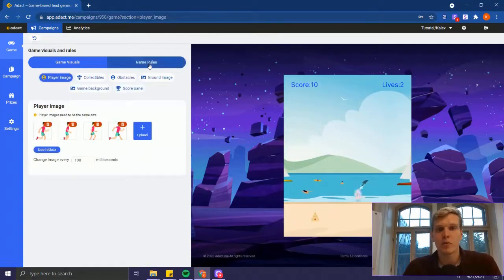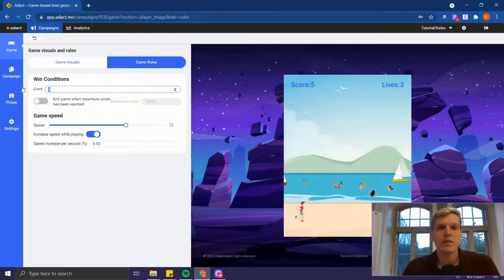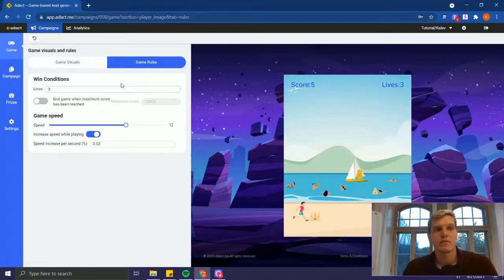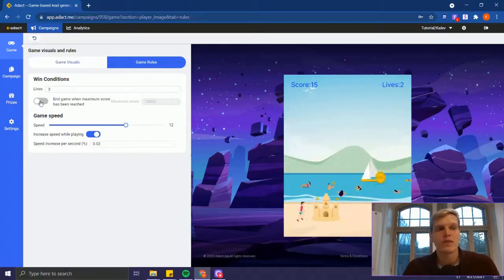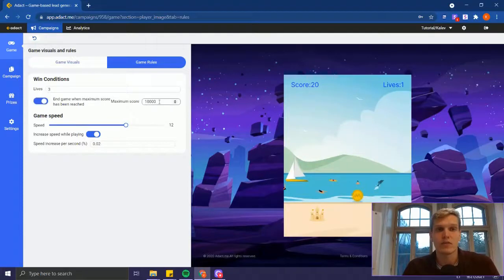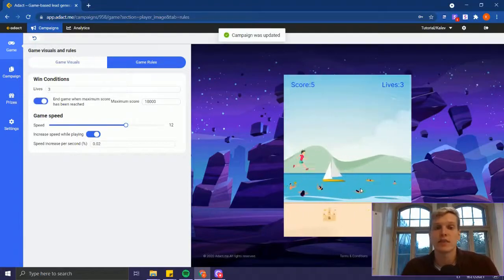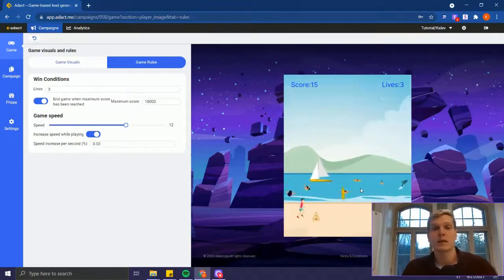What about the game rules? On the game rules, this game allows you to set the number of lives the character has. I would suggest around 3 to 5. You can also set whether the game will end when a specific amount of points has been reached. That means that you can challenge your players to have around 1000 points, and if you do that, then you participate in the raffle.